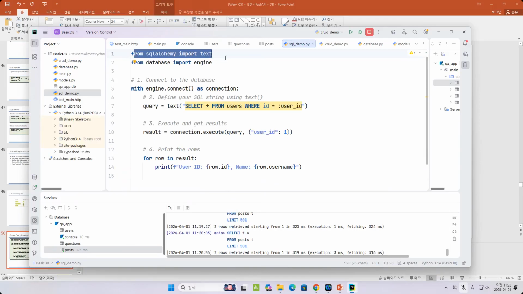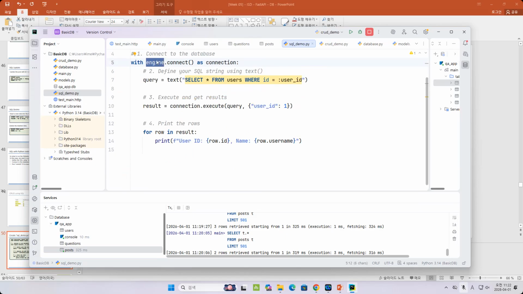The first part is to import text from SQLAlchemy. Whenever we have an SQL statement, we will convert it using text from SQLAlchemy. And then from the database, I'm going to import the engine. When we connect to the database, let's connect to the engine, and let's name the engine connection connection.